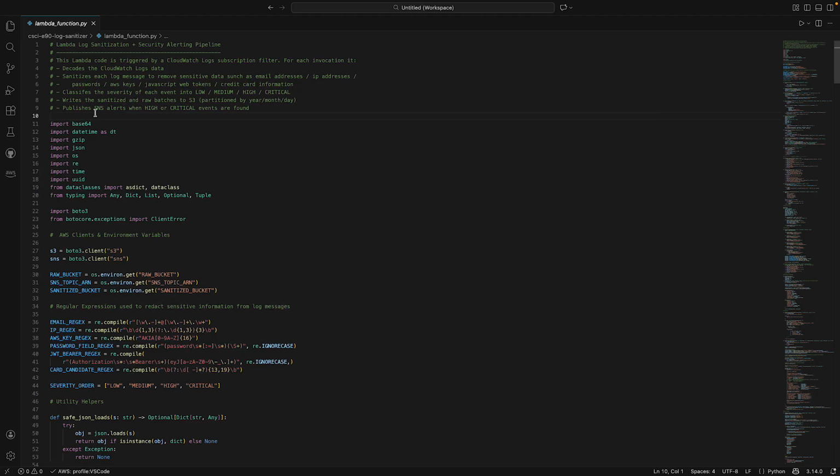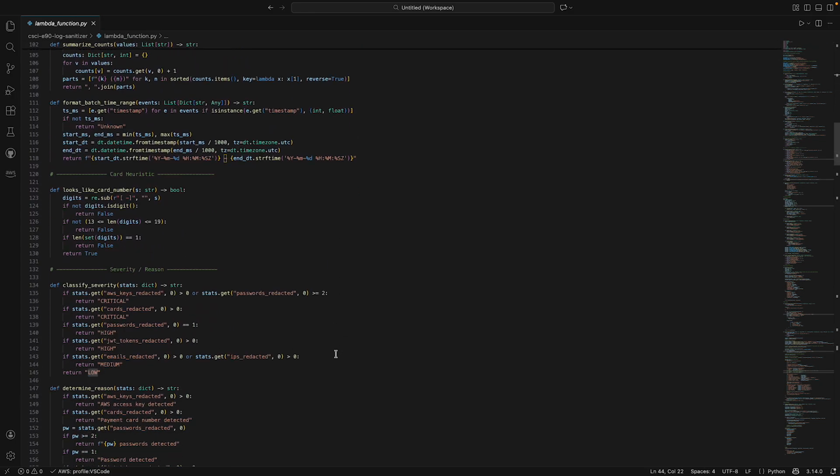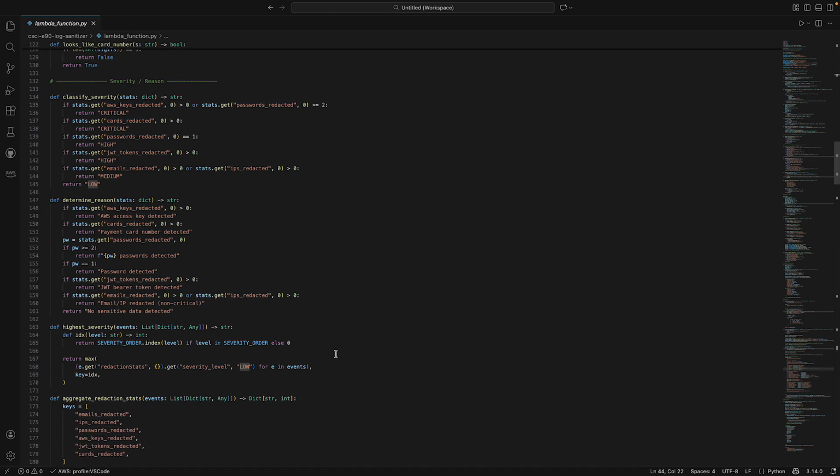The severity classification mechanism of our Lambda function translates our detection results into actionable intelligence. Instead of alerting on every redaction, the system tries to determine how serious was this exposure. The severity levels are classified as low, medium, high, and critical. A low level means that no sensitive data was detected, the information is only logged, and no alerts are sent. The medium level means that we found an email or IP address.